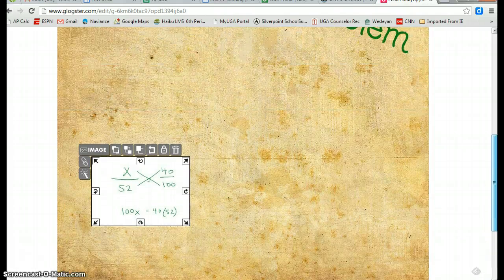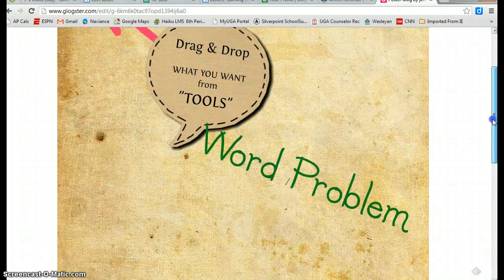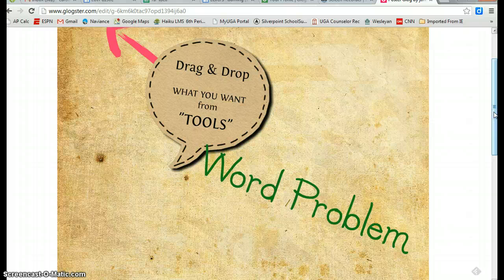So be as creative as you want, pull in as many images as you want, and really do something like you saw in the video about how to create a good word problem. Do something that you're interested in, that you'll enjoy creating, but then that also your students that will look at this glog and do your problem will enjoy as well.